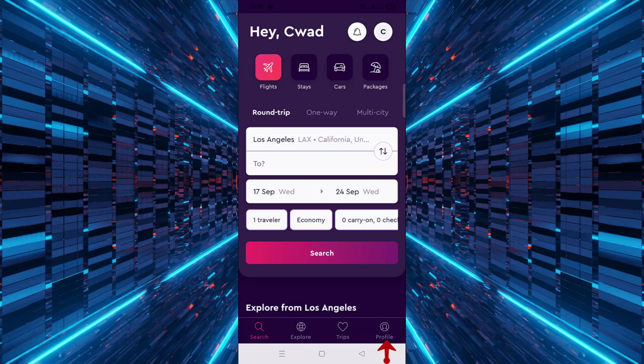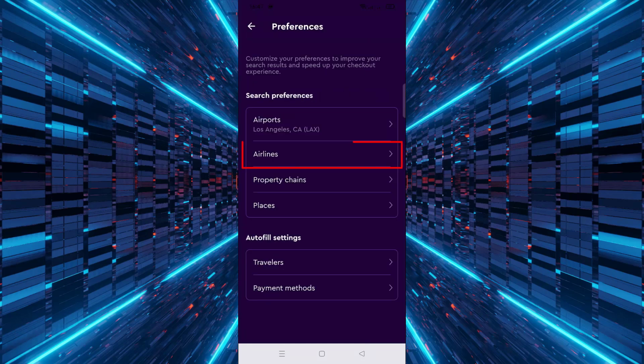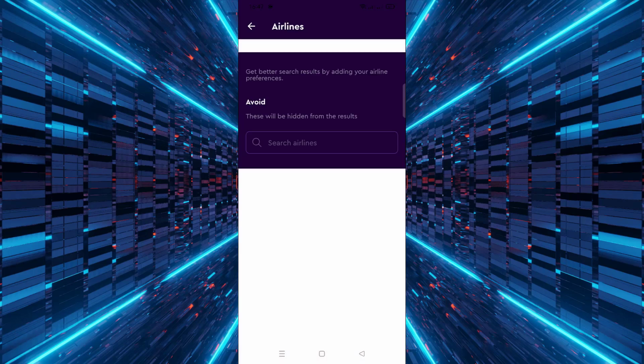Next, look at the bottom right corner and tap on the profile icon. Then, navigate to the Preferences section within the Settings menu. After that, select Airlines to access the list of airlines available for filtering.